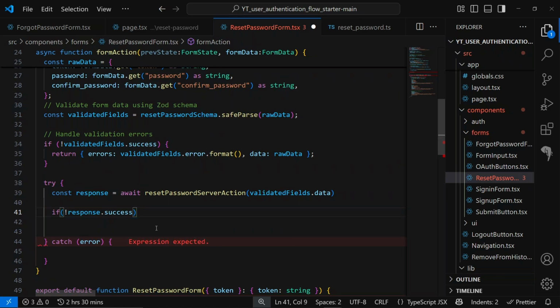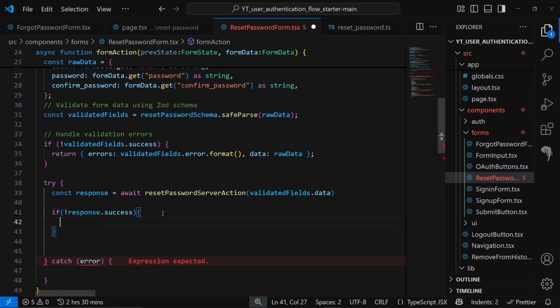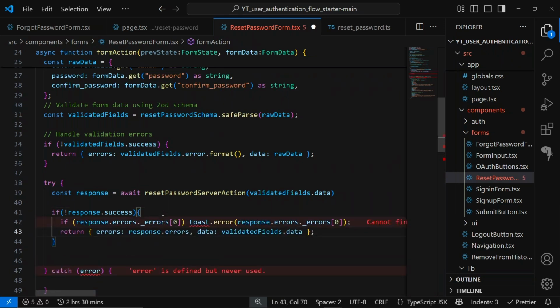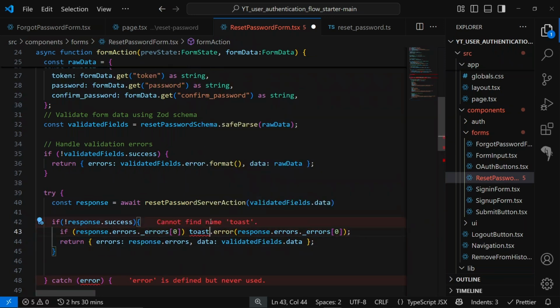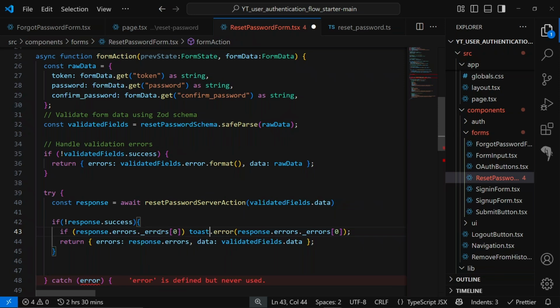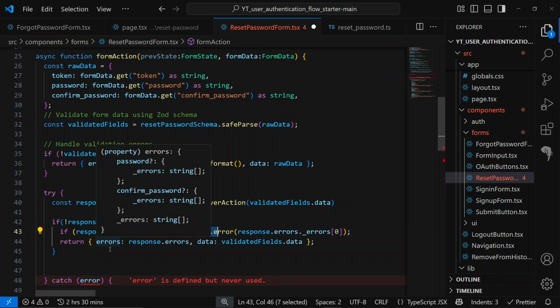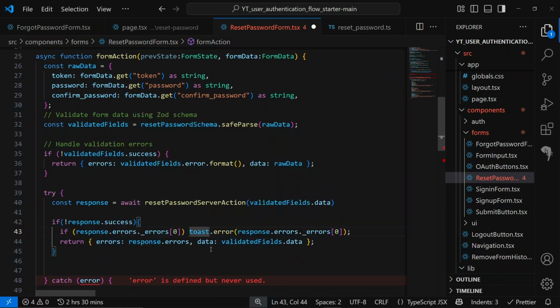Okay, if that is not true, then we're going to display a conditional toast to our user. Let me import toast. So if there was an error message, then we display this toast, and return the error back to the form to persist.